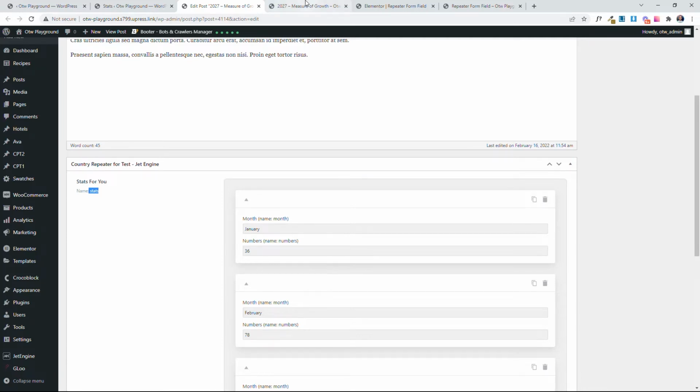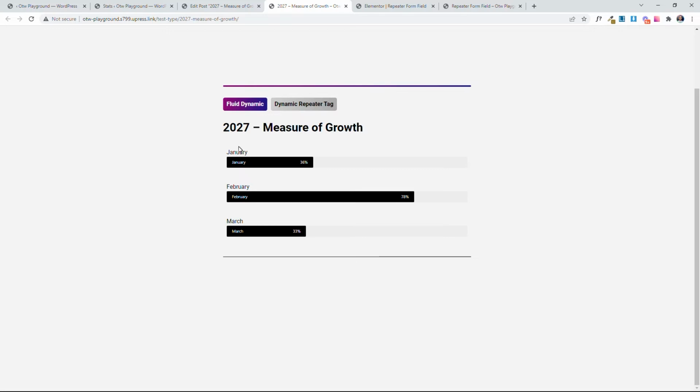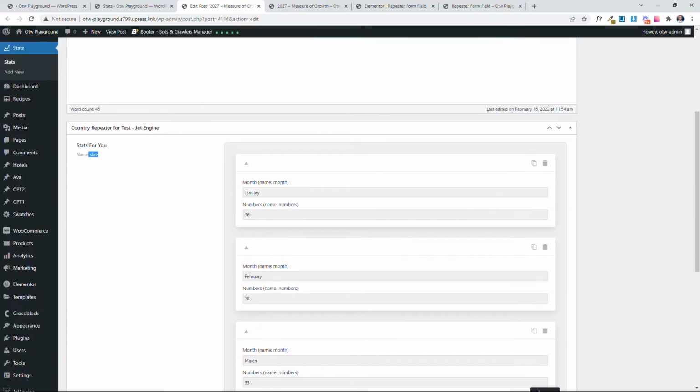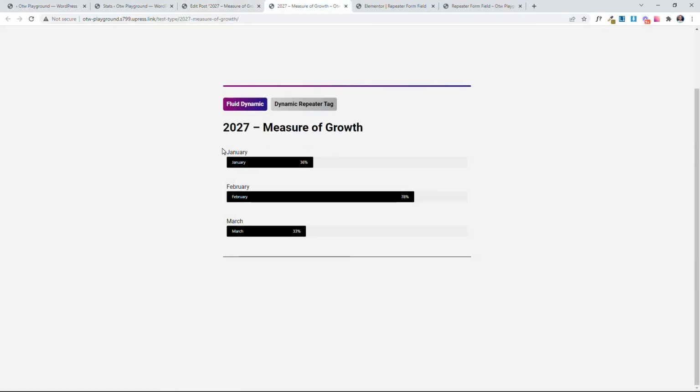We use this to populate progress bar in the front end, which is dynamically populated according to the number of repeaters we have in here. If you're unsure about how to get this done, we've covered this in depth in another tutorial where we talked about the dynamic repeater tag. However, at this point, we're focused on creating an Elementor form that has that repeater.